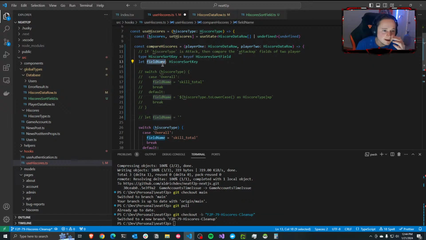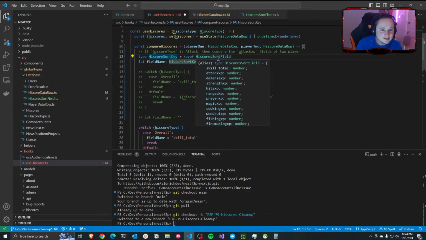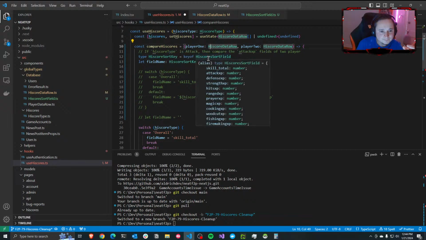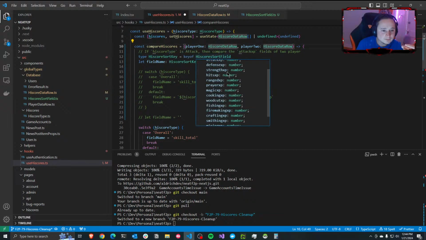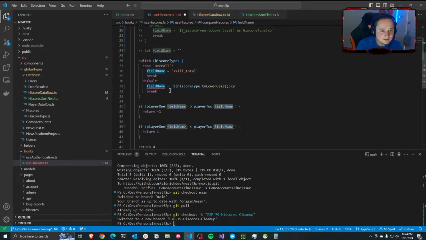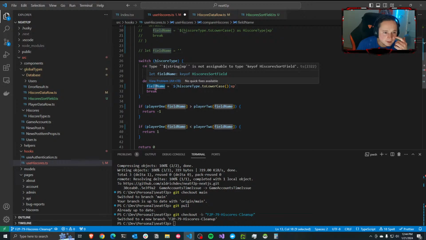So we're basically saying we have a type. It's basically this type. And then we're saying this can only be one of these. So let's look at this. It can only be skill total or any of the XPs. So then, down here though, it doesn't work because it says string XP is not assignable to type.